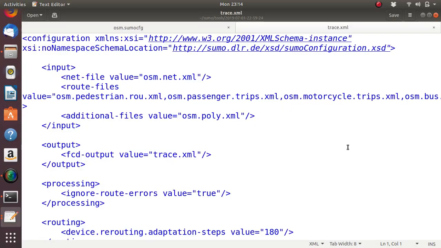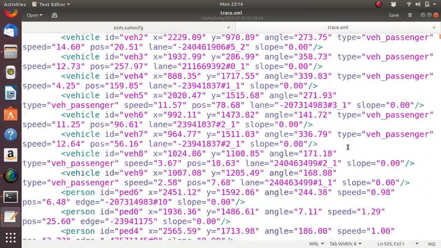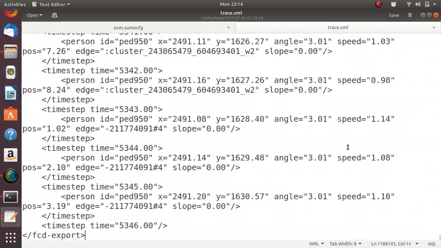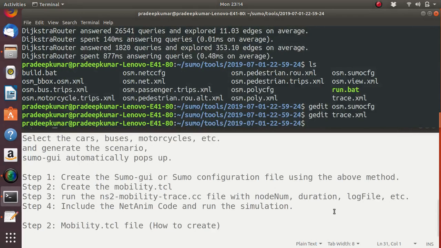Okay, so this is the XML file. You can go to the end of the data. Totally around 11,60,143 lines. Okay, so this is the file we got generated. Anyhow, I'll just close this file for the time being. So this is the file we need.